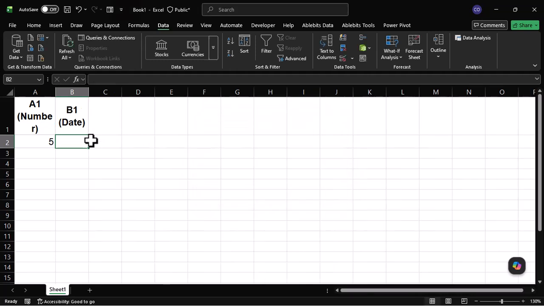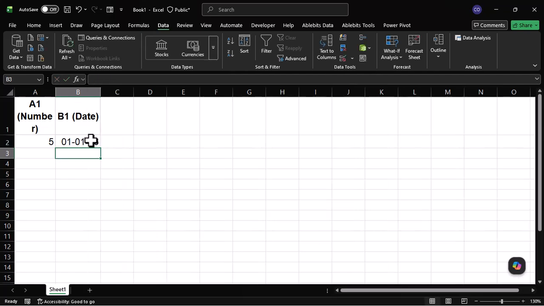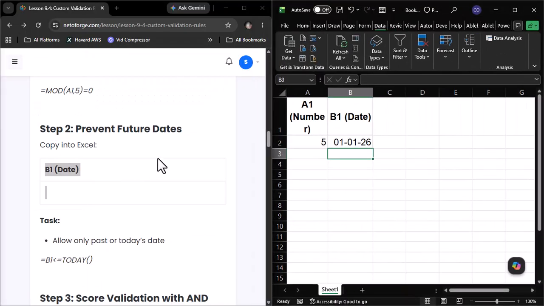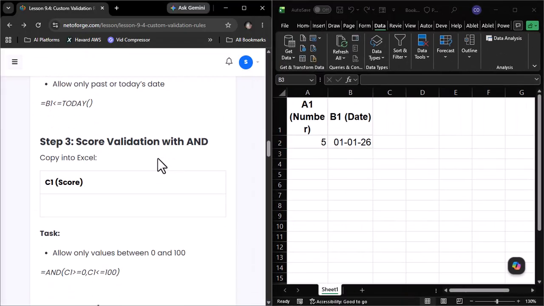All right. So now, if I enter today's date, let me see if I enter a lower date. Let's say if I enter 1st of January, 2026. All right. We can see that this is going to fly because it's lower than today. All right. So that's that for the future date prevention using the custom data validation.